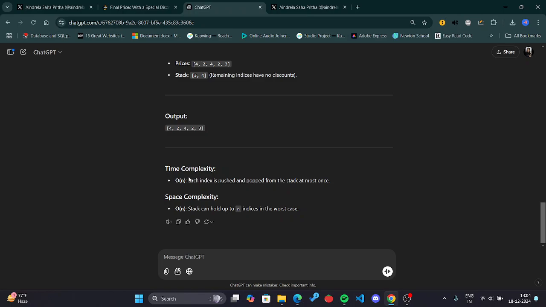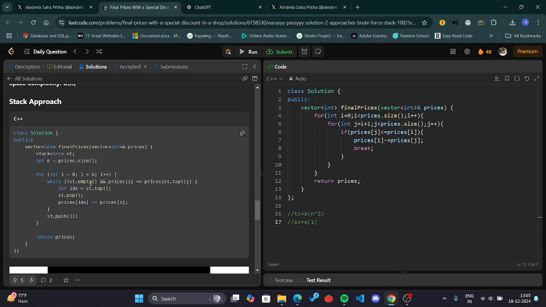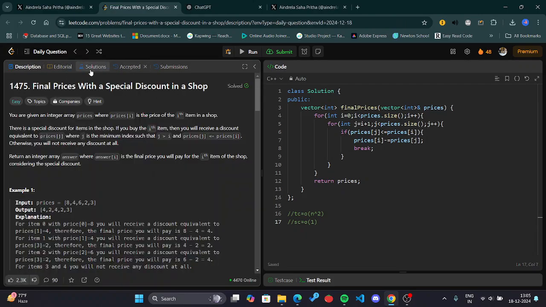And the time complexity here is basically big O of n, because each index is pushed and popped from the stack at most once. And of course the space complexity here is bigger because you are using a stack. For the brute force the space is constant, but this has a better time complexity because each index is pushed and popped at most once. We have just used a single for loop, and we have not used the for loop j here.